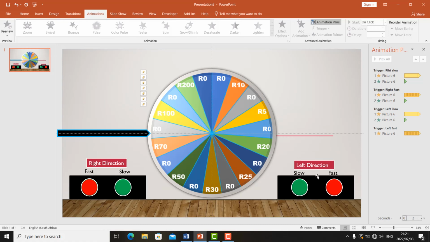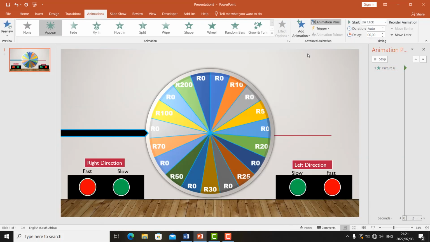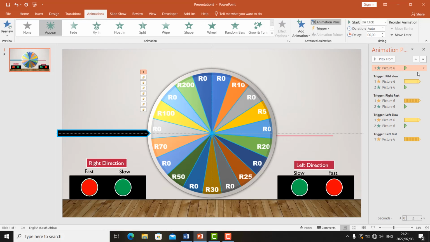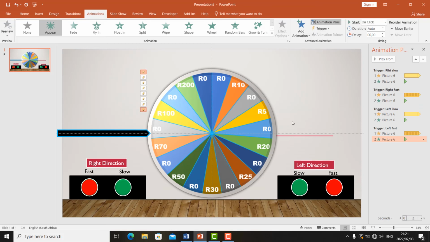So now that's the fast one. Let's put a stop for fast. I'm going to click here, and then go to add animations, and I click appear. When I click appear, I'm also going to go to timing. From the timing, I'm going to go to trigger, start effect. Now I'm going to choose left fast, and I say okay. Now we're done with the design.